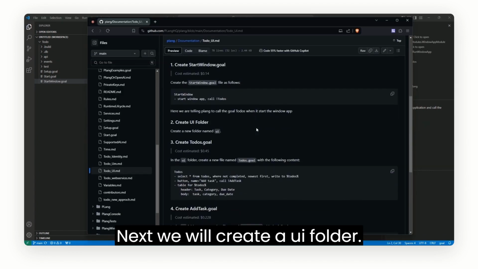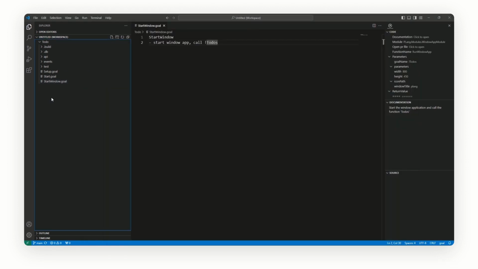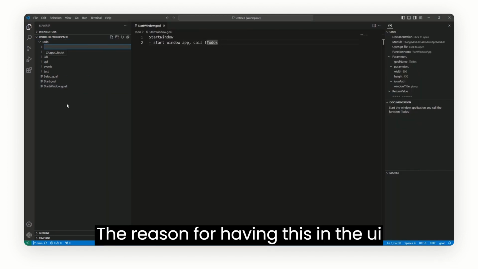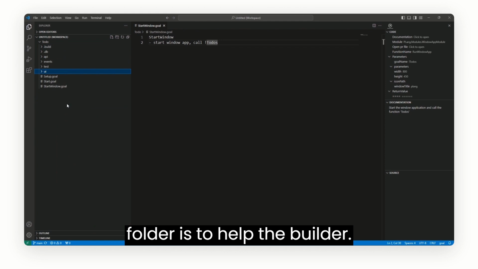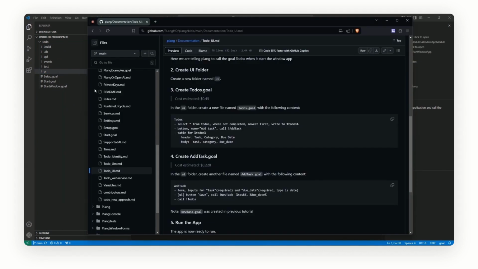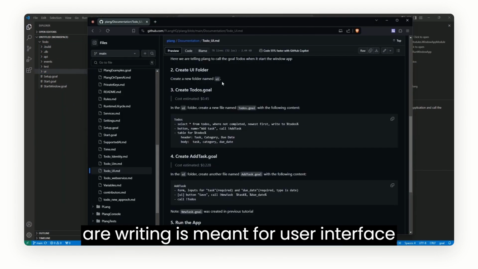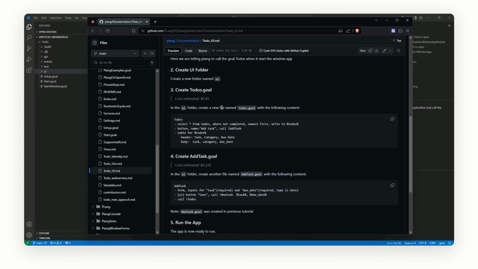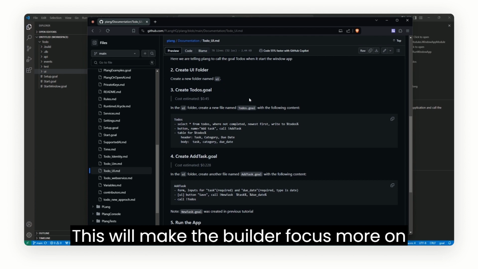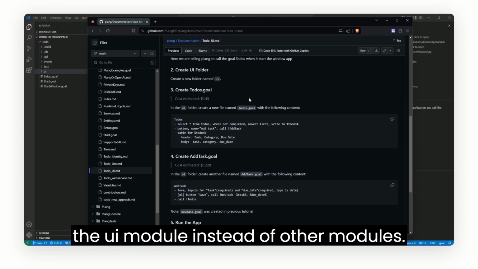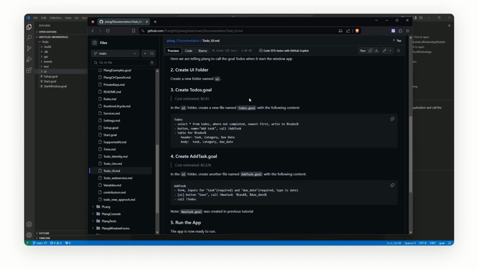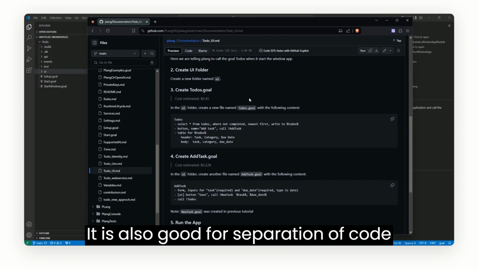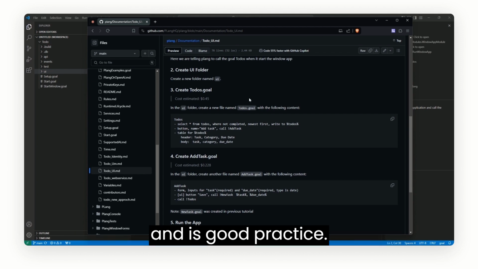Next, we will create a UI folder. The reason for having this in the UI folder is to help the builder. You are signaling to him that what you are writing is meant for user interface for the user. This will make the builder focus more on the UI module instead of other modules. It is also good for separation of code and is good practice.